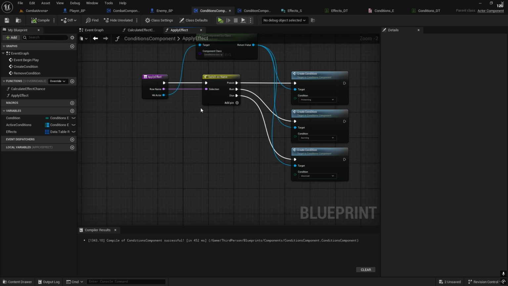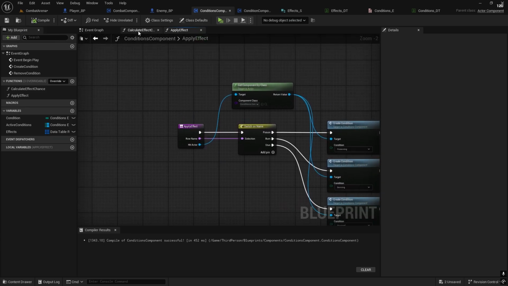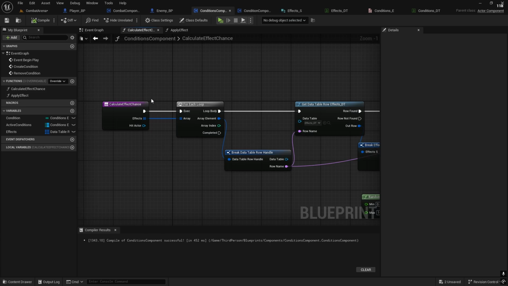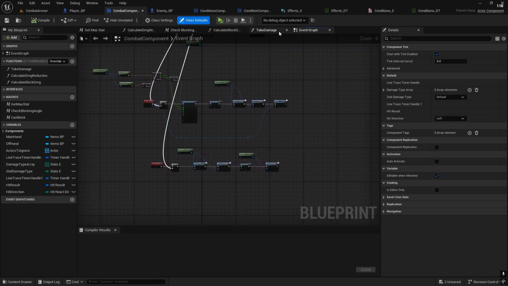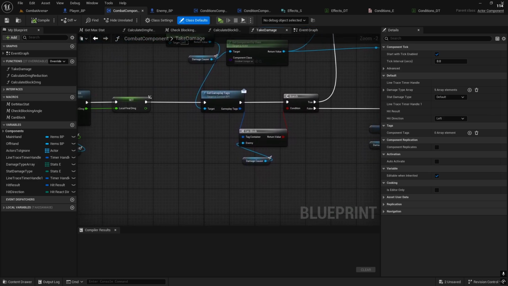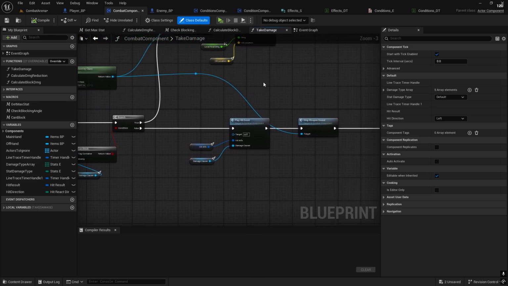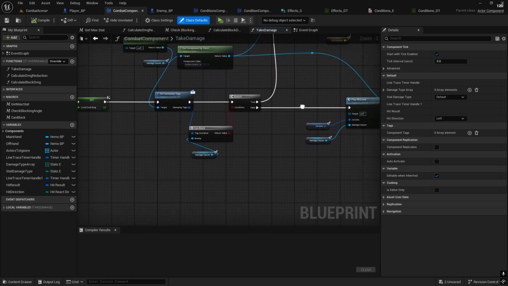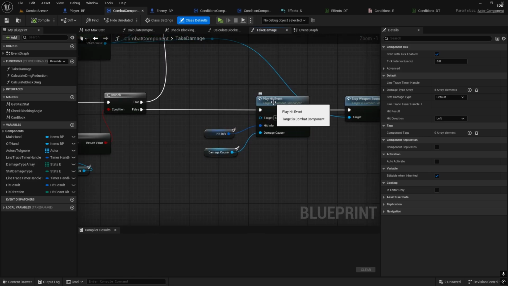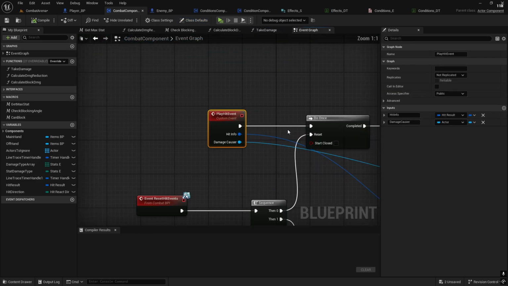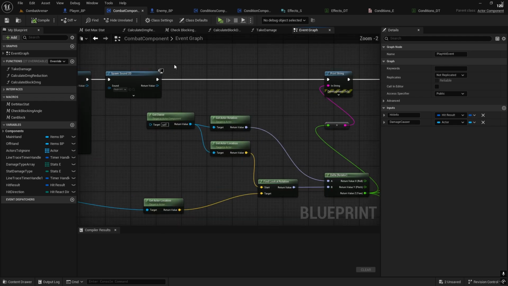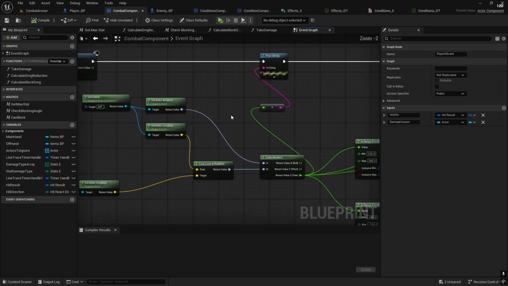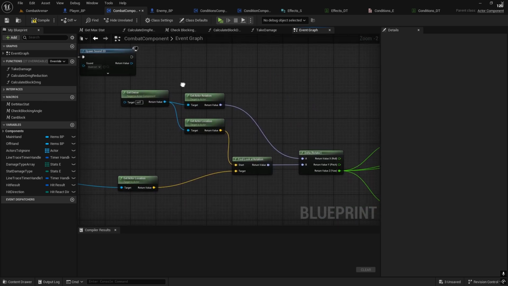Now we actually need to call this calculate effect chance when we're hitting the enemy. So for that, let's go to combat component, and we only want to do it once. So here where we take damage, again we don't want to do it on each damage type, we only want to play it once. So we do have play hit event, open it up, this is in event graph, and we can squeeze it in here after sound. I do have some rogue print string, I'm going to remove it.